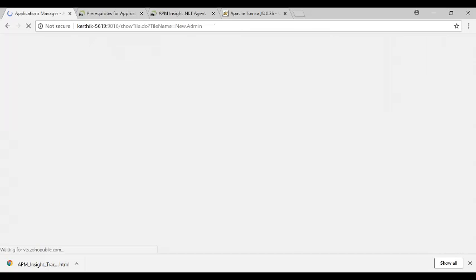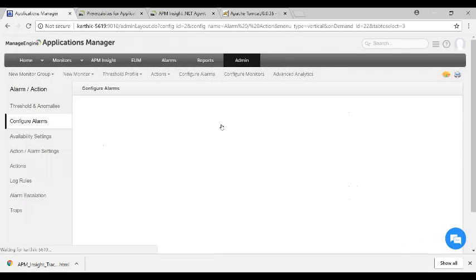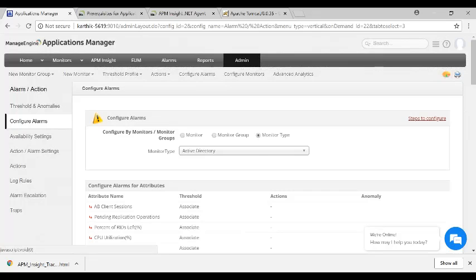So in the admin section, we have configure alarms. Over the configure alarms, we have 3 different options: monitor, which is for an individual monitor, and monitor group. If we have a monitor group where a lot of individual monitors are associated, a user can apply a threshold and action from the monitor group. And monitor type is also available. So I'm selecting monitor type, which is a type template.